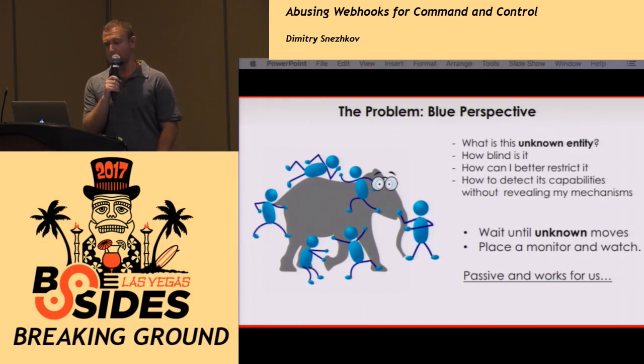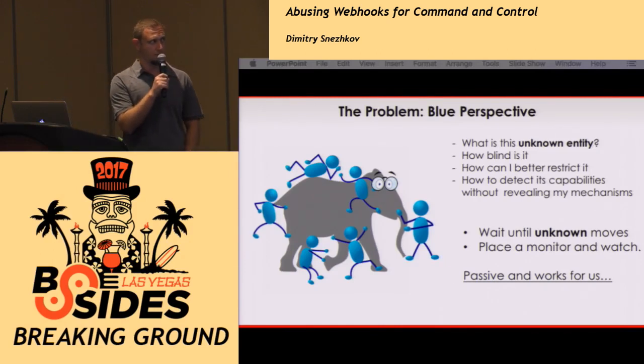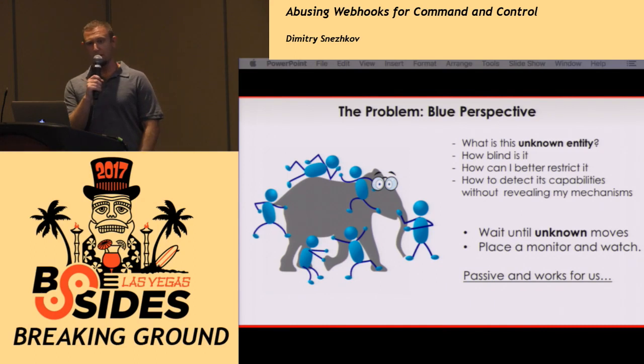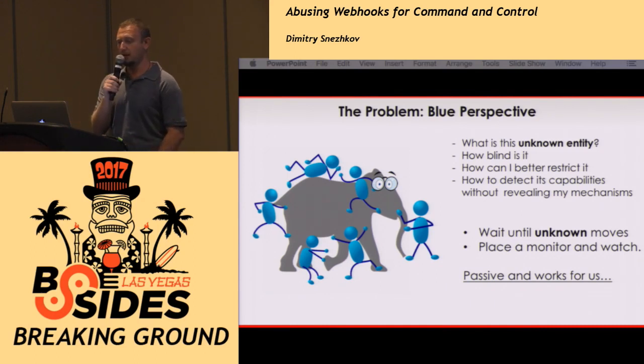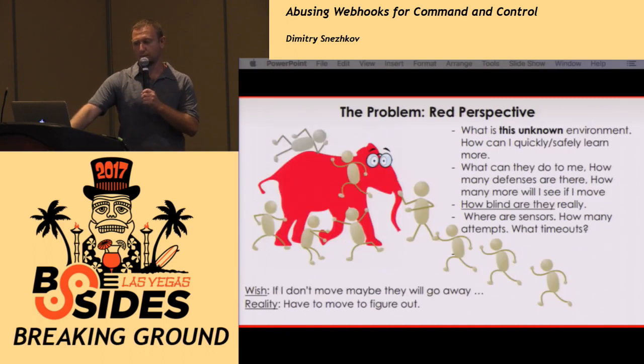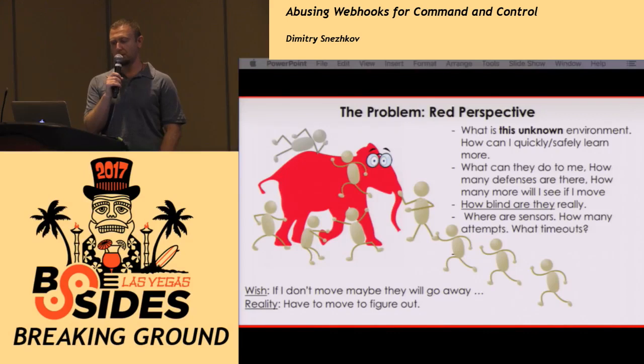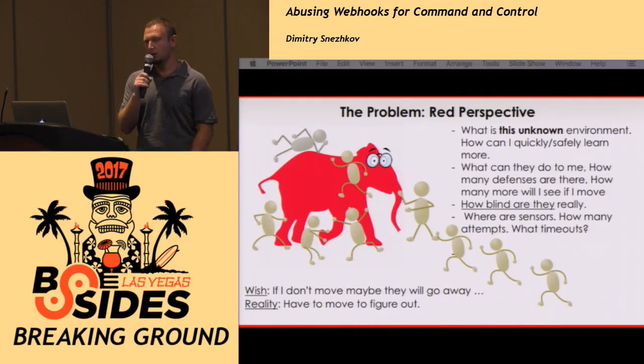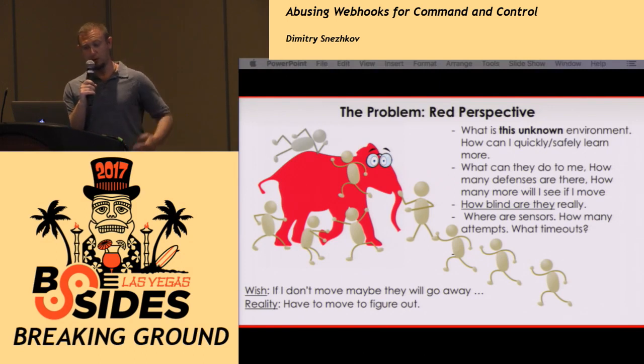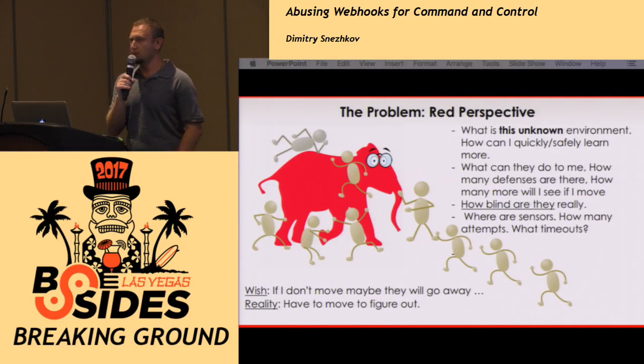And basically, it's just a matter of waiting until the unknown moves. Then the sensors are going to be passive, and it's going to be good, right? But from the red perspective, the game changes to the opposite. What is this unknown environment that I'm in? How quickly and safely can I learn what it is, and how really blind are the sensors?